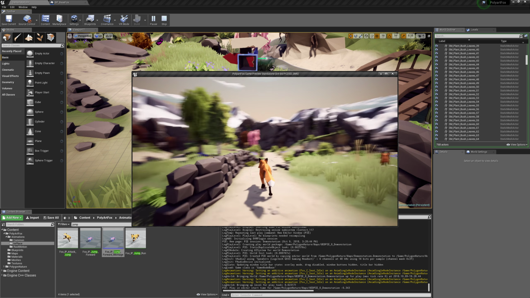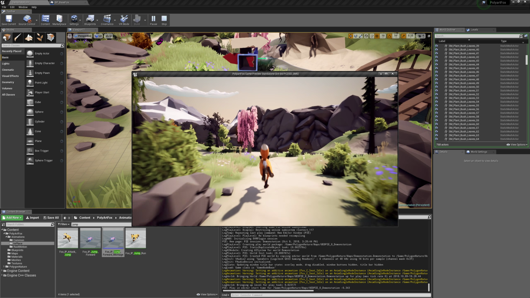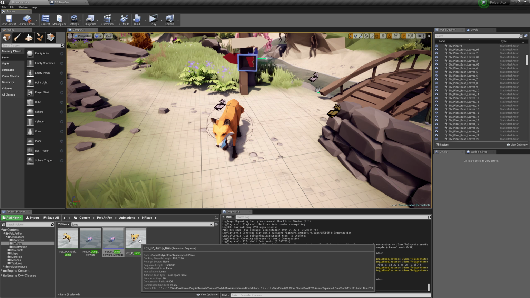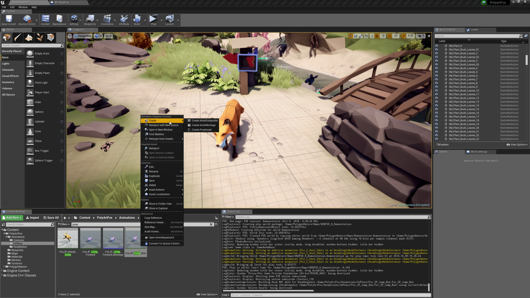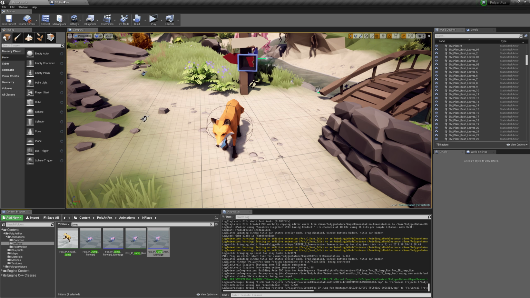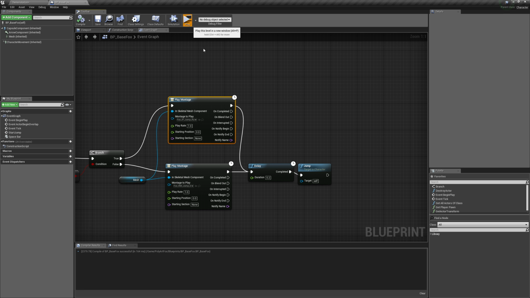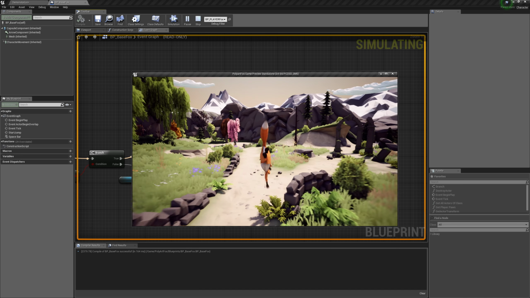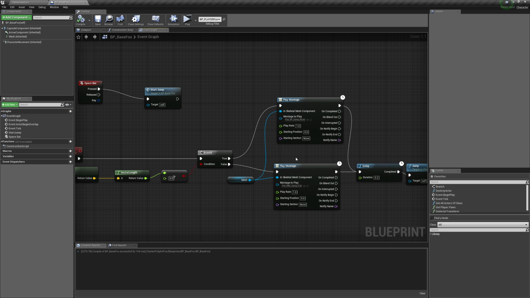That actually seemed to work. It's a bit of a weird jump. It's kind of more like a running jump. Yeah, it looks better running. Let's try the running jump and see how that one looks. Whoops, that was not what I wanted. Create Anim Montage. Let's see what this one looks like. Alright, the jumps are a little crazy on this fox, but that's cool.